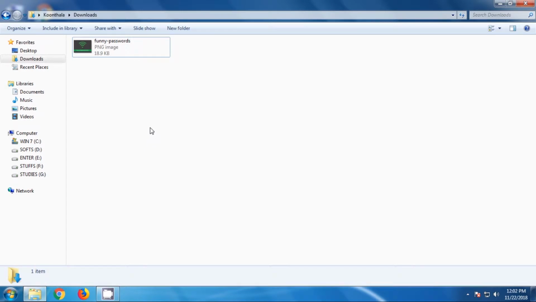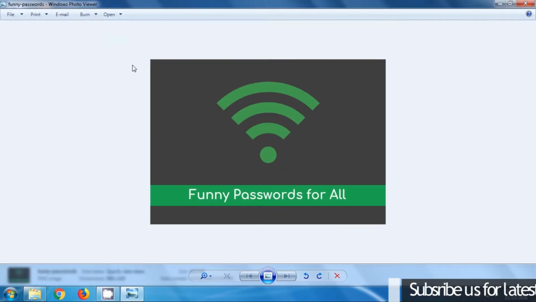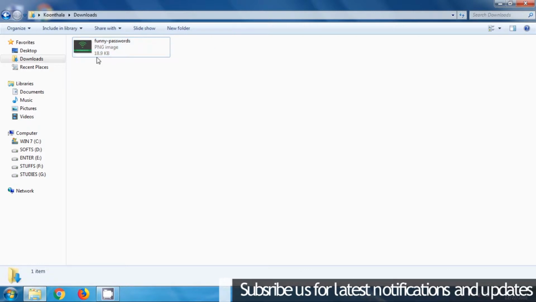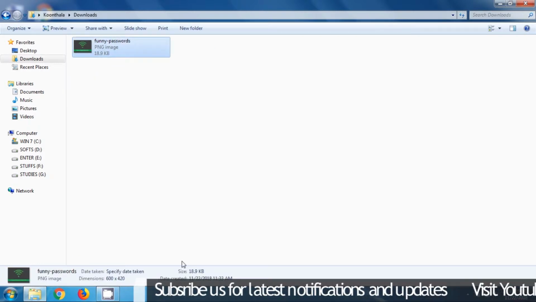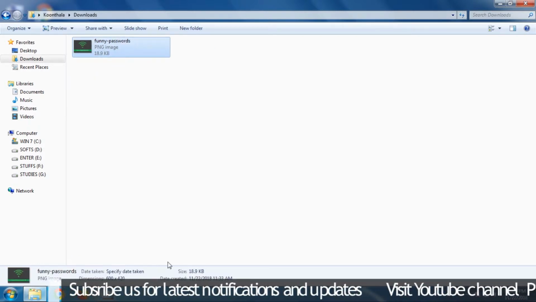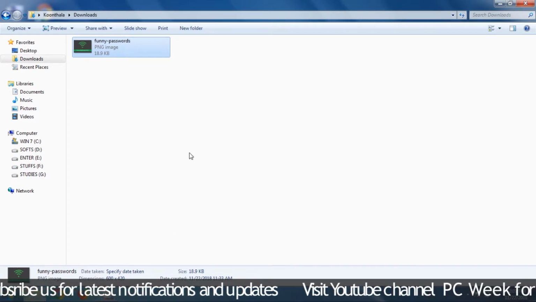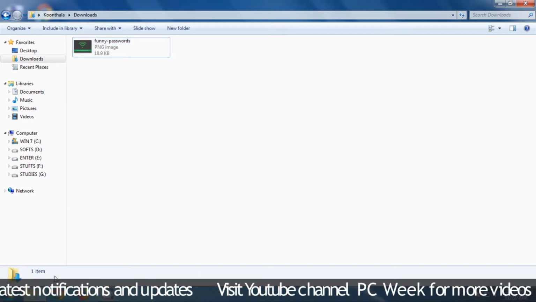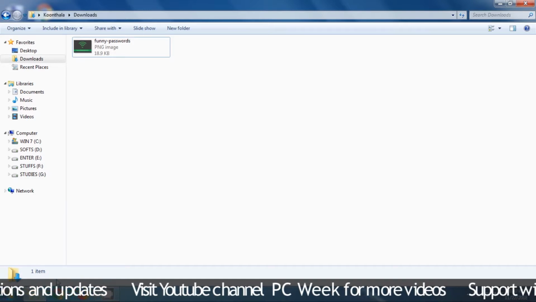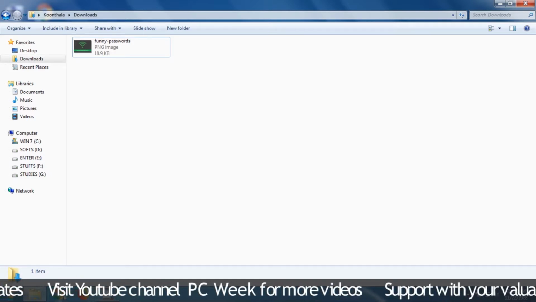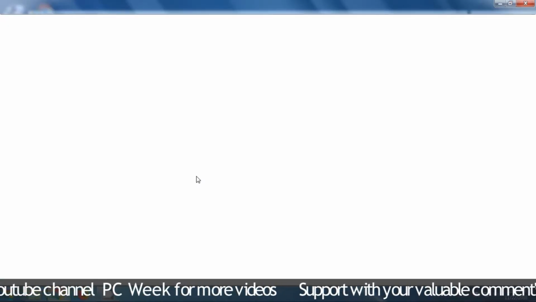In this video we are going to discuss how to compress large image files using an online tool. So here we are going to select this thumbnail, and as you can see this is actually an 18.9 KB image file, and we are going to compress this image using our online tool.